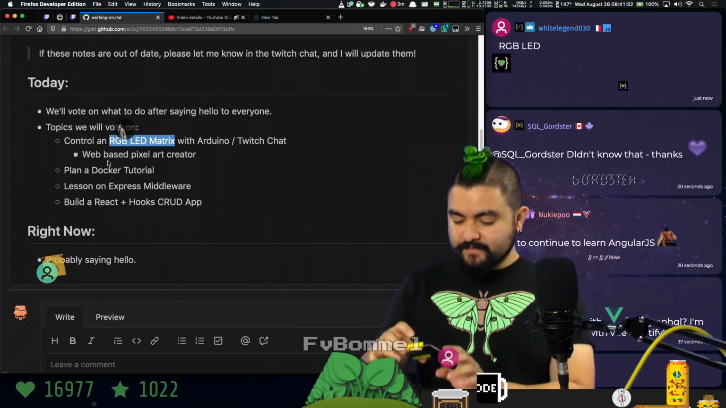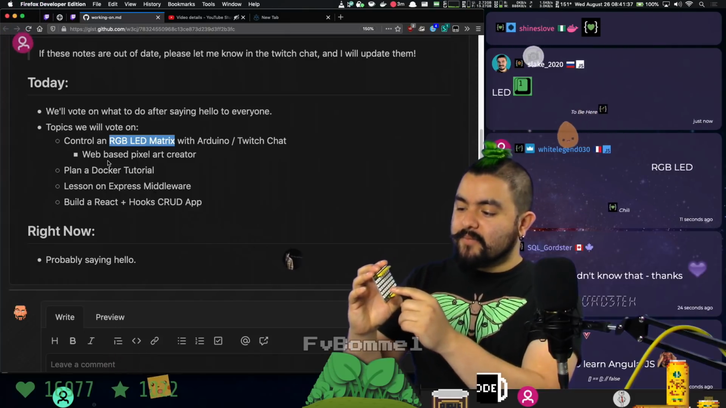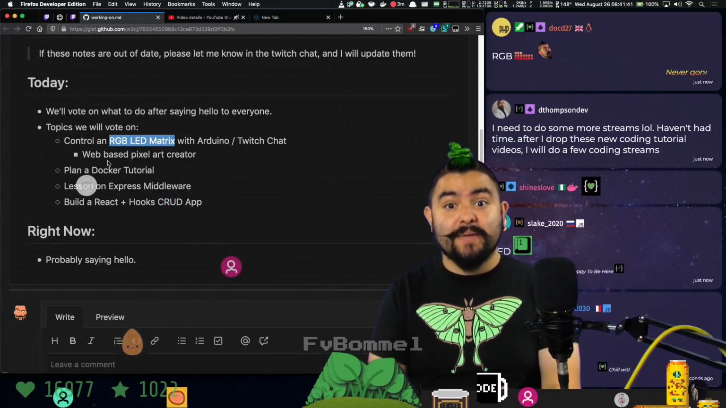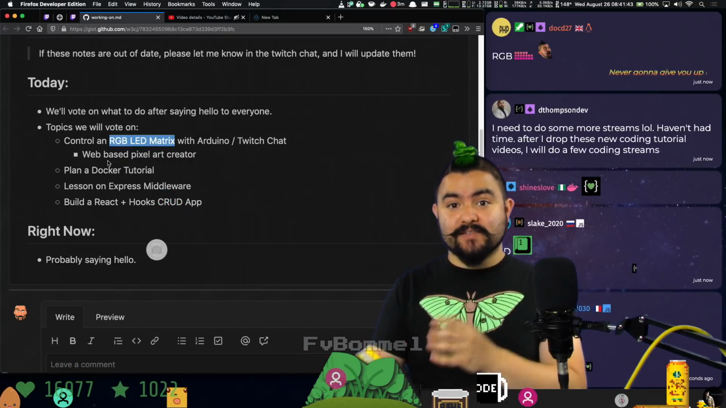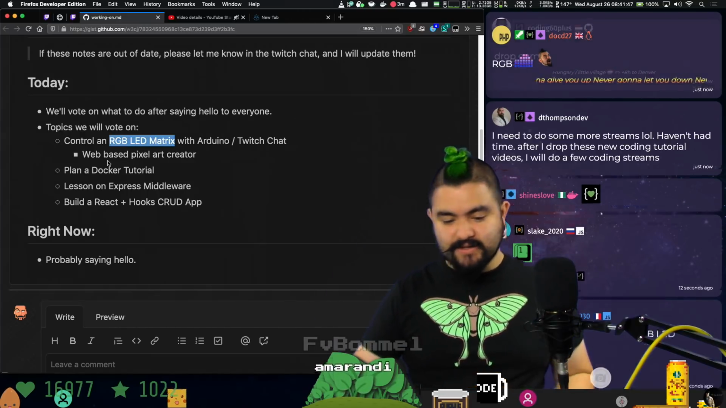Basically, on a web page, you would have a bunch of squares like this, and then on the web page, you could change the color. That would output some sort of message that you could paste in the chat, and then that message could be interpreted and then display whatever you drew on this LED thing.